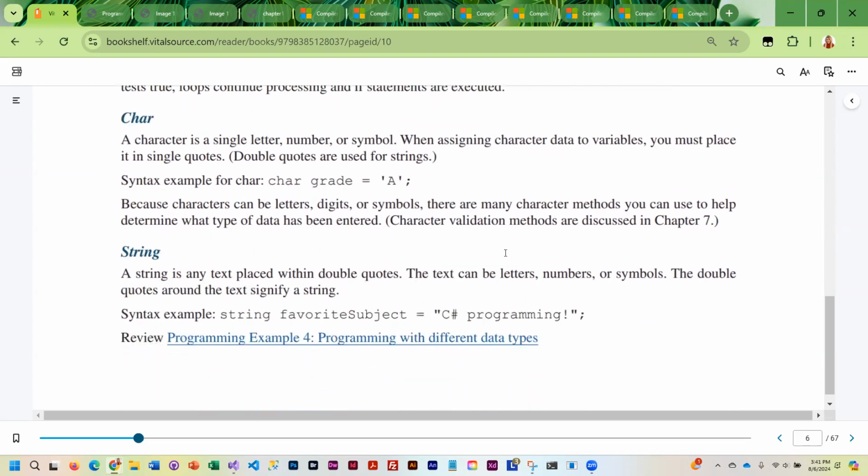Character is a single letter, single number, or a symbol. And the way that you would assign character is you use char as the data type. And then you put single quotes around one letter, number, or special character. Okay, and here's an example. And a string is going to be more than one character. And anytime you have more than one character, you have to put it in double quotes and it becomes a string.